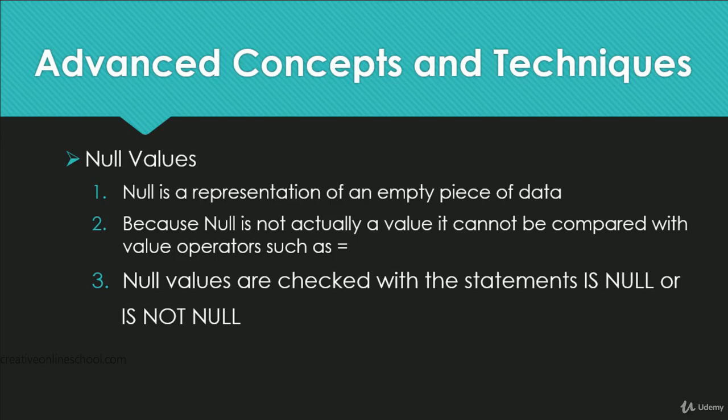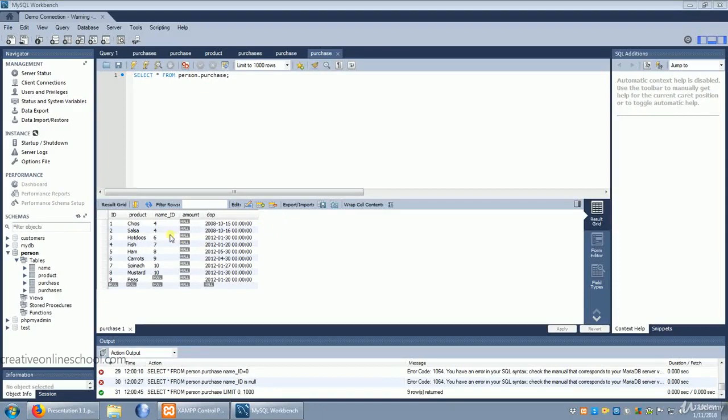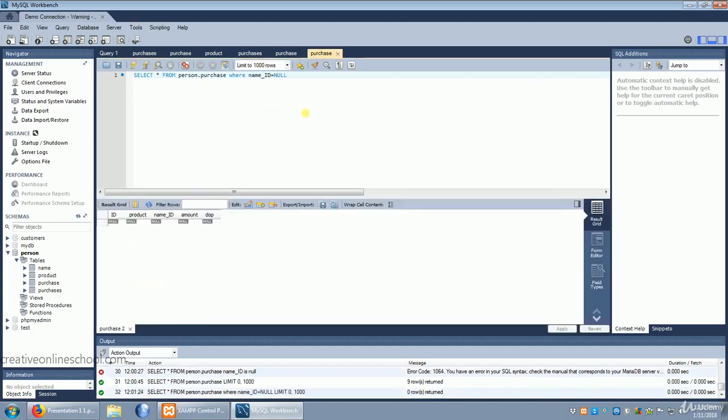Let's see this really quick. We're back in our purchase table because you may remember we had a name ID that was null. Somehow this got entered for a purchase, but we don't know who it was that purchased it. And it's the perfect example for us. If we were looking for all the information in our data that didn't have a value, we might try to say where name ID equals null, because that's what we see represented in the table. But if we try to run this, we're not going to get anything out of it. It just gives us a bunch of empty values.